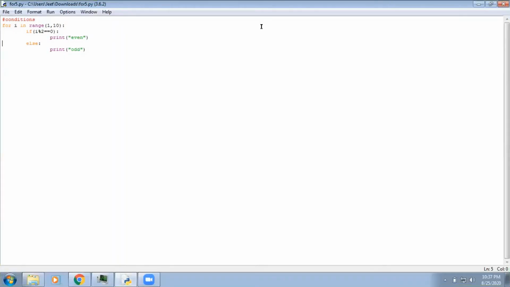In this program, I'll be using conditional statements along with iterative statements. Inside the for loop, I'm using the if else block. Over here, I am writing the for loop statement: for i in range. This is the basic syntax for defining a for loop in Python, and the range is 1 to 10. It will start from 1 and go on till 9.